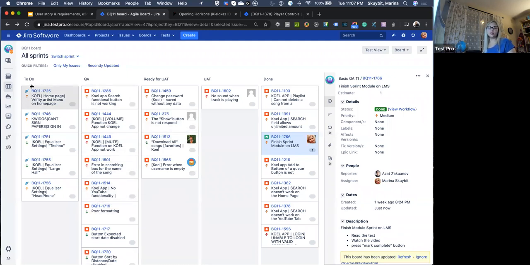So your board could be different, but the moves will go in this direction: from to do, to in progress, to QA, then ready to go to production, and then done and closed, something like this. Clear, guys? That's how we're moving tickets here. Okay.